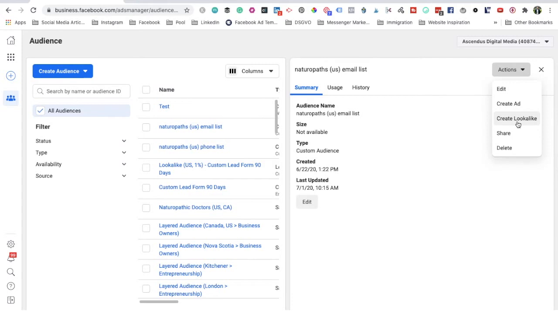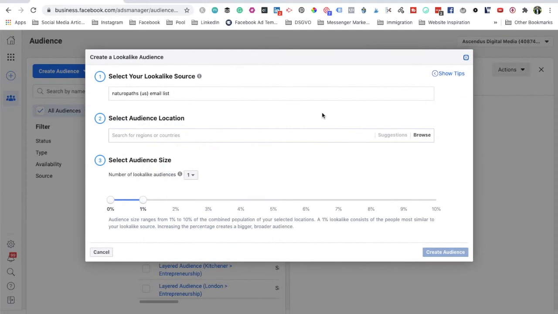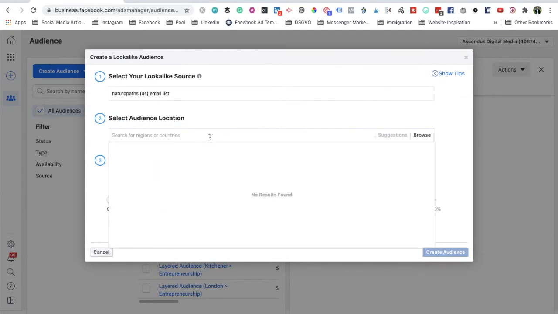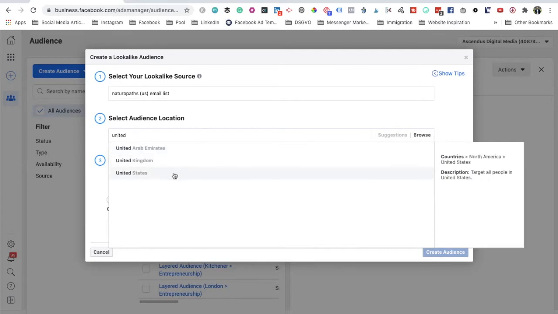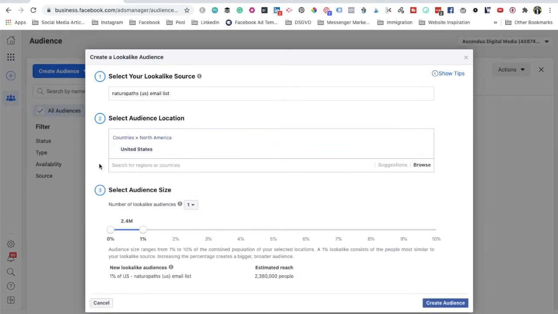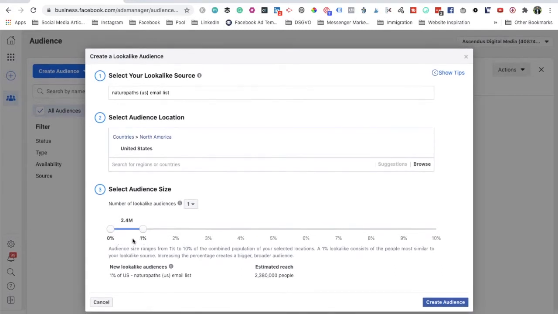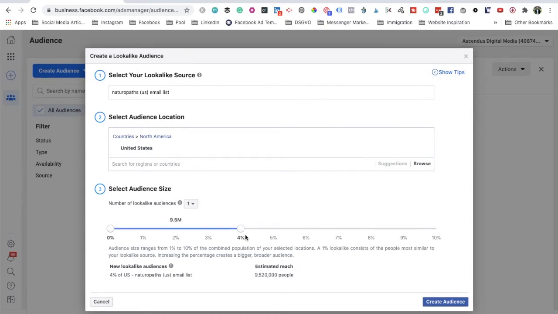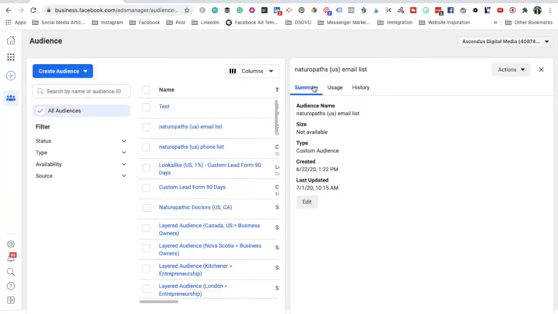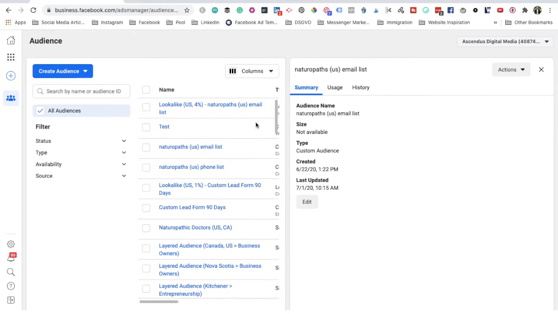We can go on Action and Create Lookalike. One thing to note here with the lookalike audiences is that you can only search them by countries. So I can only create a lookalike audience of people in the United States. I cannot go more granular with states, for example. And the last step here is to select the audience size. That simply means that you target the top 1% that are most similar to the people in your custom audience. The higher the number, 2%, 3%, 4%, the less similar the people on the list will be. Then we create the audience, and again, it will take Facebook a little while to populate these audiences.